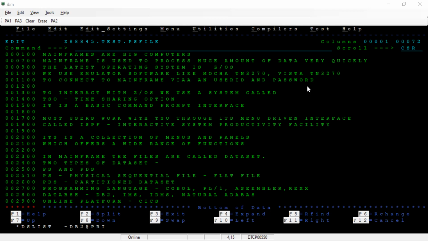To interact with the z/OS operating system, we use a system called TSO, Time Sharing Option, and it's basically a command prompt interface. Most users work with TSO through its menu-driven interface called ISPF. The full form of ISPF is Interactive System Productivity Facility.